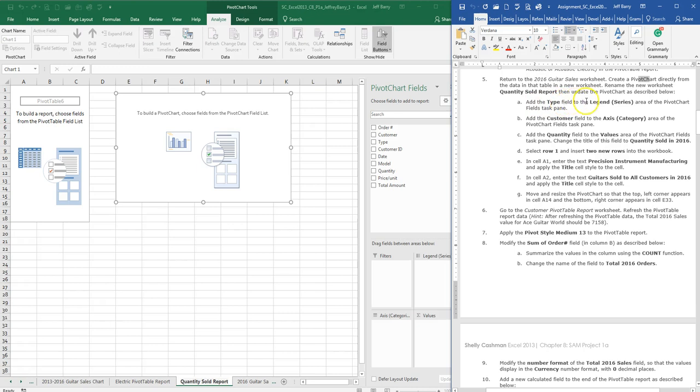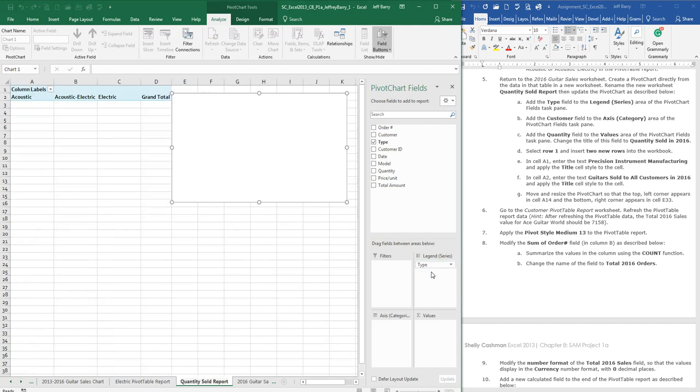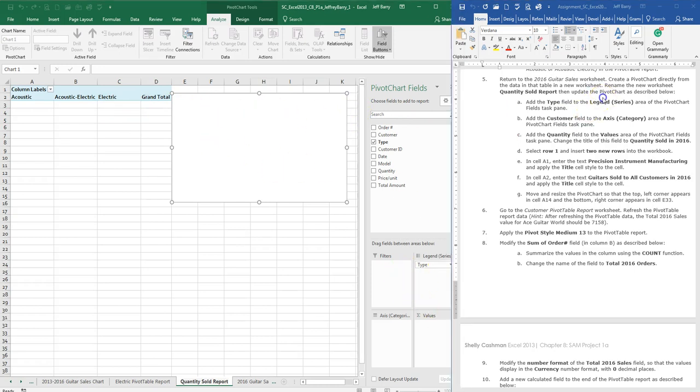So it says add the type field to the legend series. And you can see this is different. Okay, we got different things here because it's working with a chart. So I'm going to add type to the legend. All right, and it's going to show up over here. It starts giving me a pivot table. This is the chart that will be associated with this. Okay, so as we change these parameters, the chart will change with it.